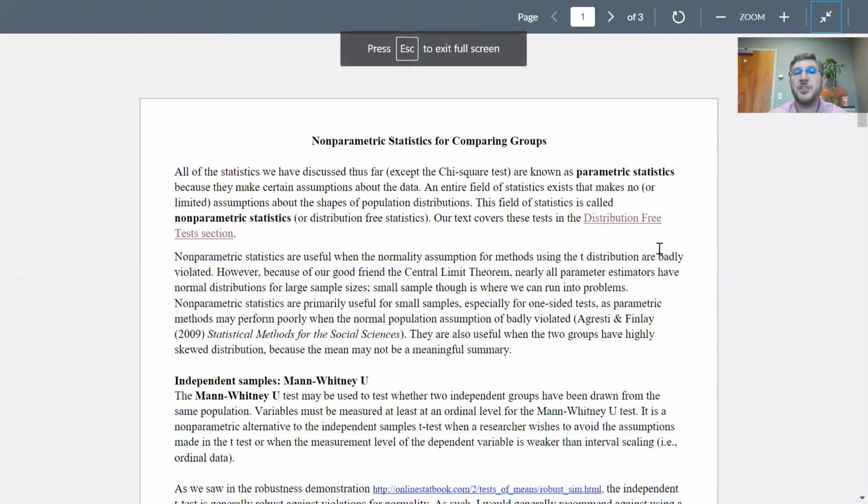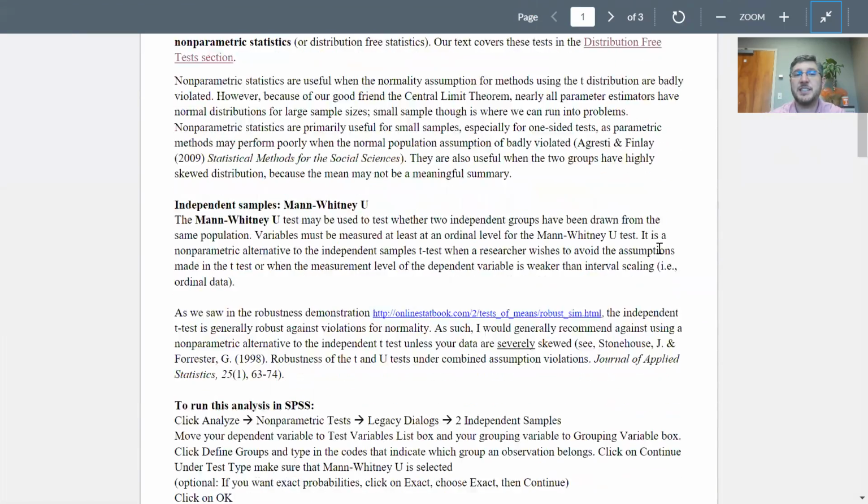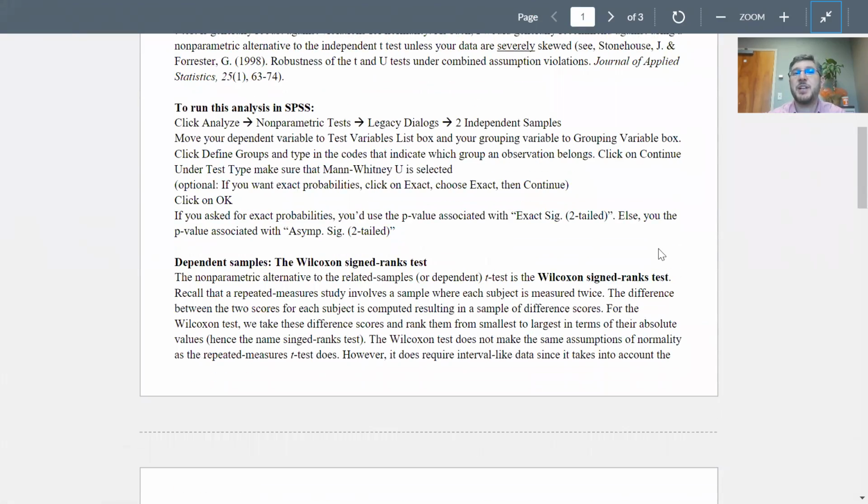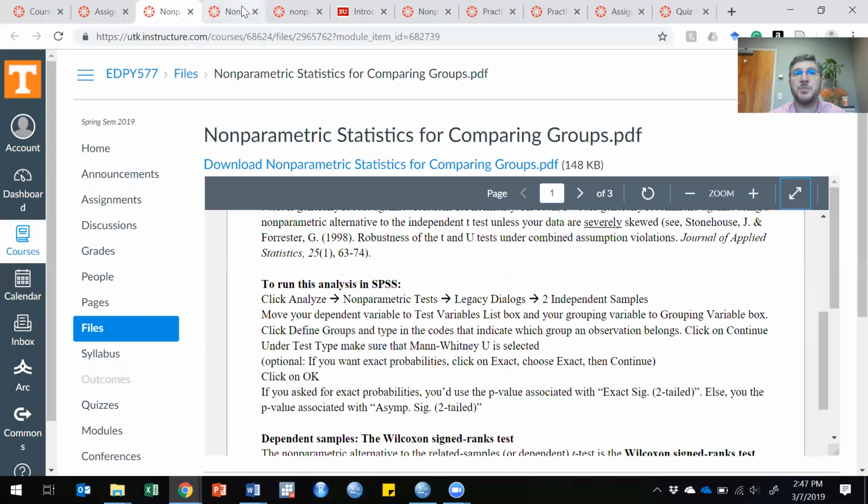My notes here give you just a brief introduction to them. I'm treating these as alternatives to the different parametric tests that we used, and these would be good solutions for when you don't meet the assumptions of the parametric test. I'm also showing here how you can run these in SPSS.